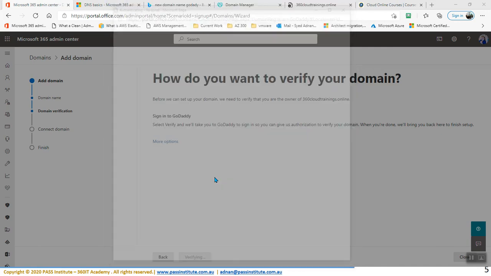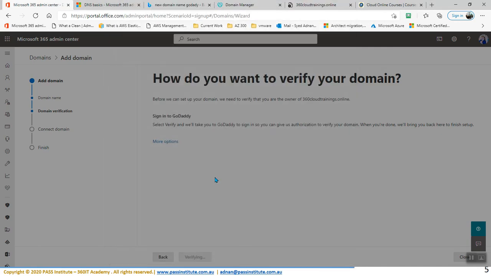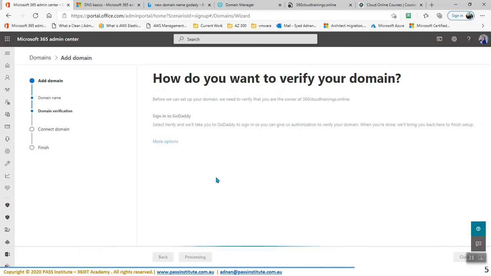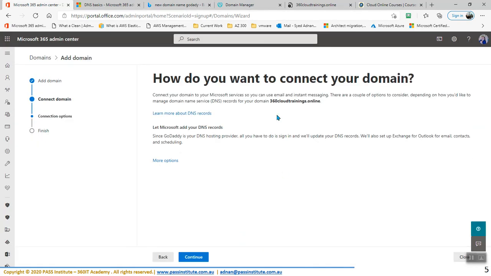So you will go to connect, and since I'm already logged in on another browser, it was able to connect. And here now, what it will do is automatically create all the necessary DNS records. Now let Microsoft add your DNS records. Since GoDaddy is your DNS hosting provider, all you have to do is sign in and it will update your DNS records. This is a message from Microsoft.